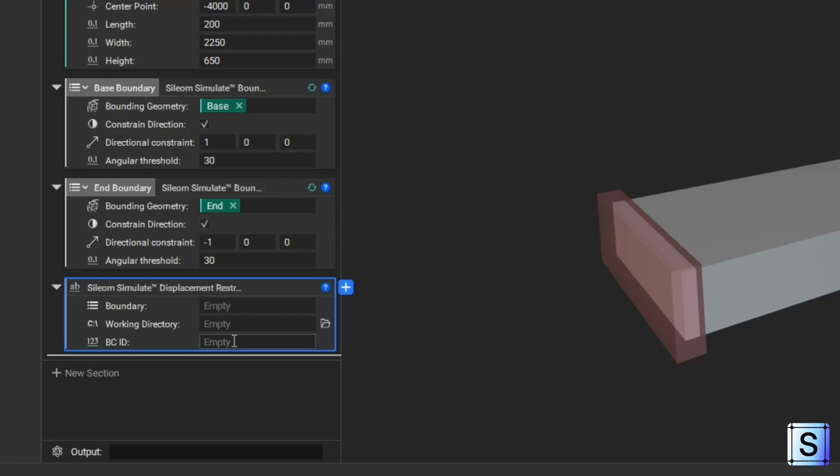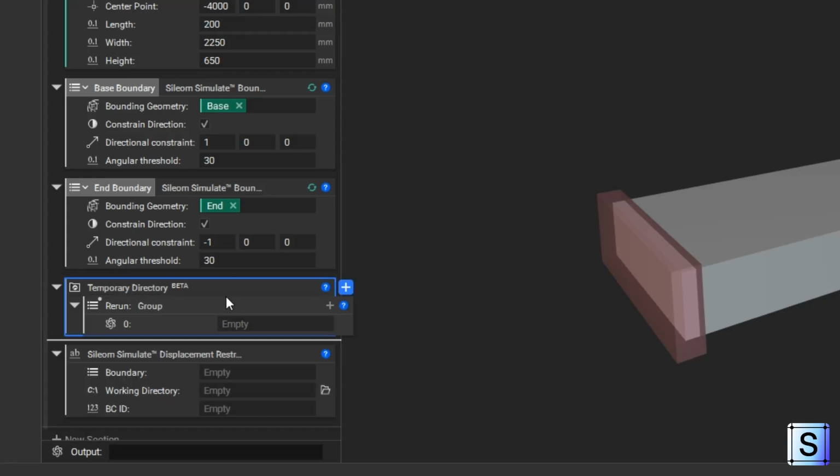In order to handle numerous boundaries within a single notebook, they all need to have a unique identifier on them in order to facilitate Sileom Simulate's ability to distinguish them. So this is just a single identifier that has to be unique. There's no other conditions on it besides that. And we also need a working directory. So we'll grab a temporary directory block and put it in here.